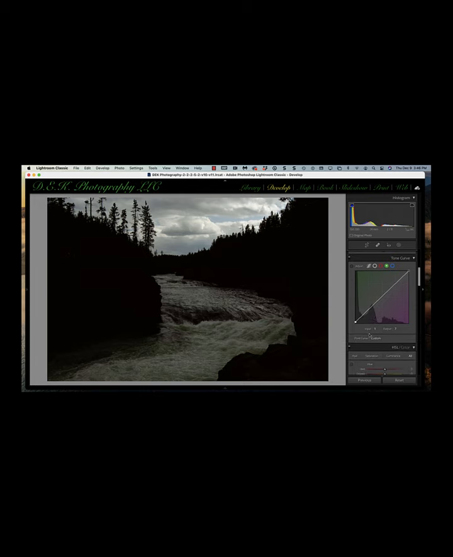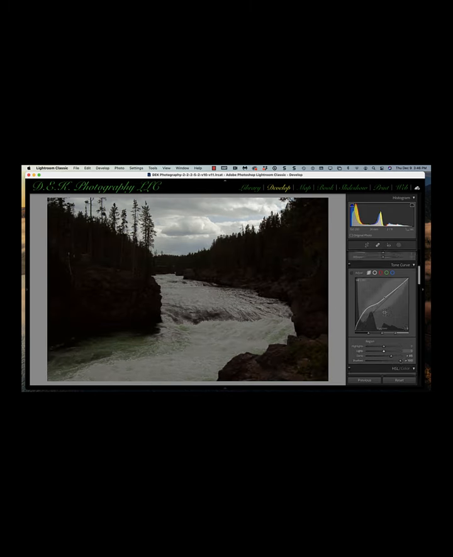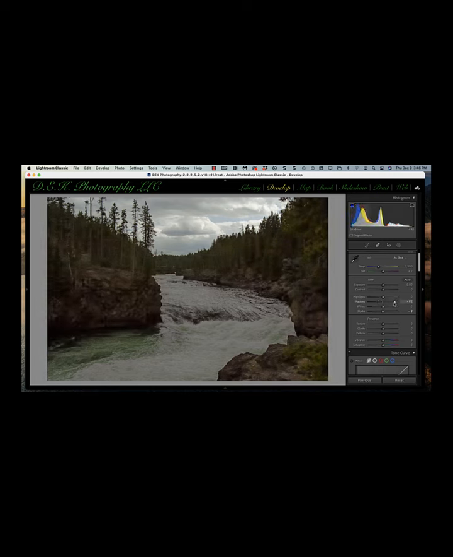So I could again go to the parametric curve, and I could try and take the darks and the shadows up and recover a little bit more of the detail. But I've really set up the basic panel, and all I have to do is take the shadows slider and move it to the right, and you can see I've recovered all of the lost detail in the image, and now I've got actually a pretty nice picture.